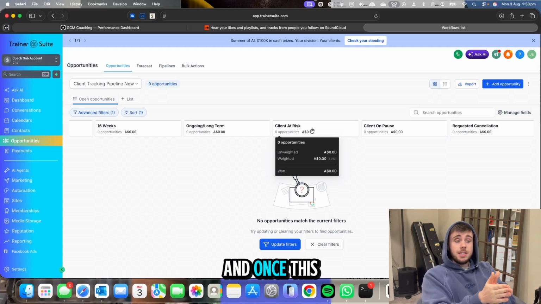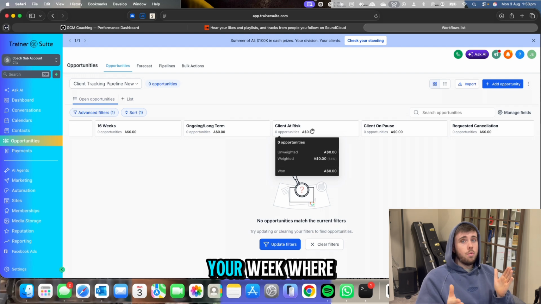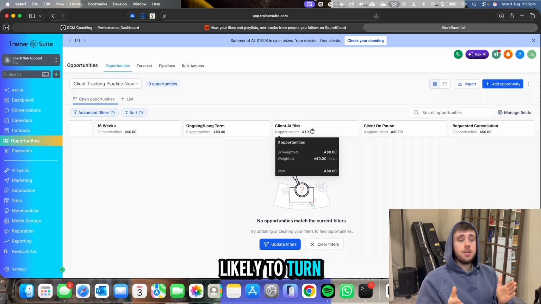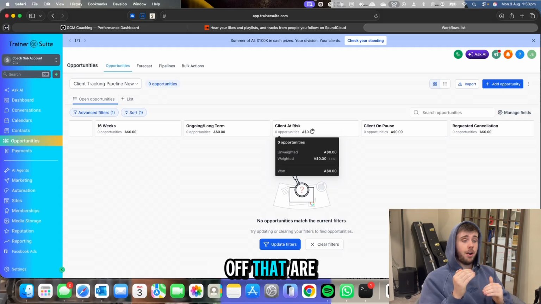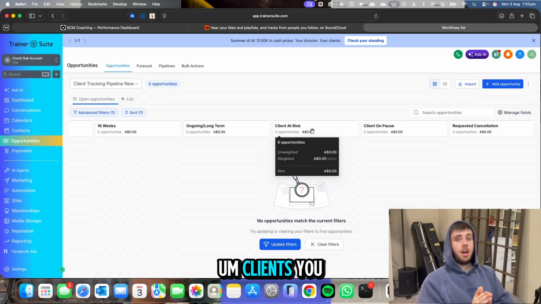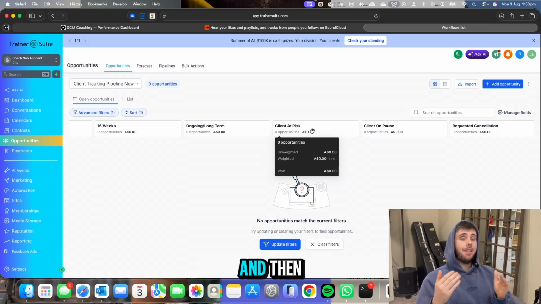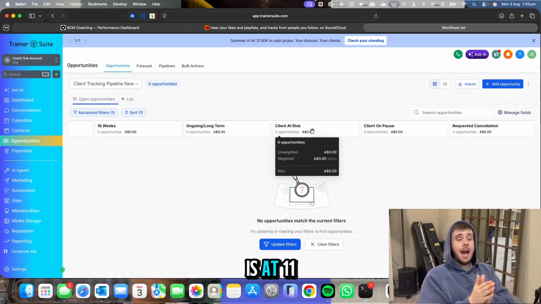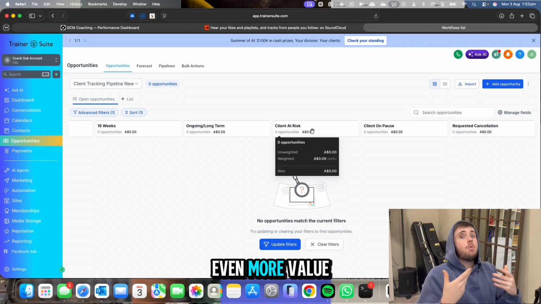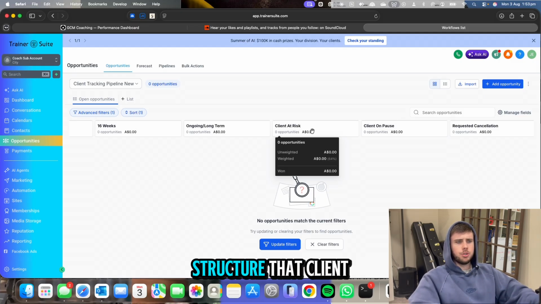And this is valuable to figure that out as well. So if you don't know the week where clients are most likely to churn, that's why you'd have something like this inside of here, so you can track their drop off. All right, the stats show that at 11 weeks, clients' nutrition drops by 20% across the board. So you know that then what you can do is at 11 weeks, you can provide even more value at that point, so you know they're not going to churn. So that's kind of how I'd structure that.